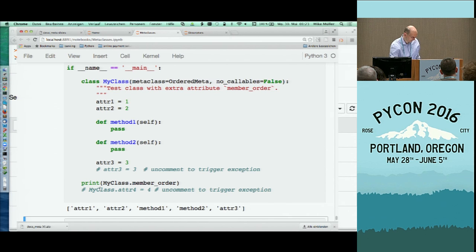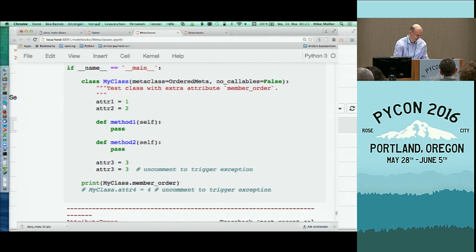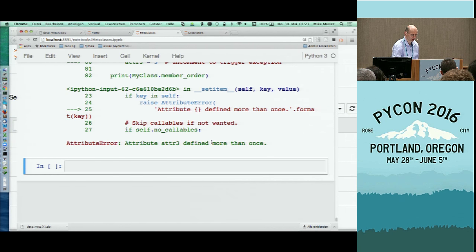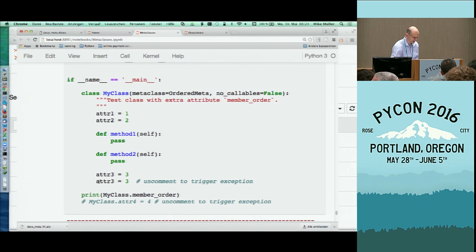So see, if I comment this out, now I get an exception. I set the same attribute twice. Typically, you can do this, no problem. But I get an exception, attribute defined more than once, because I do this if key in self here. That's where I go through and raise on this attribute. That's something you can do.